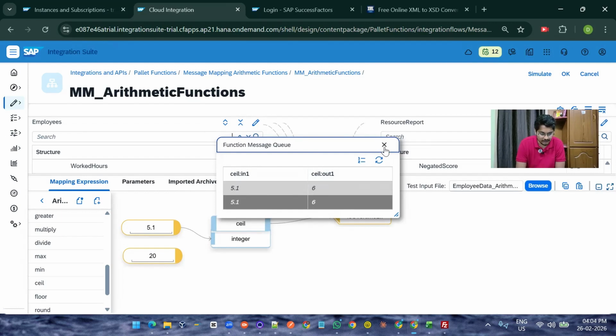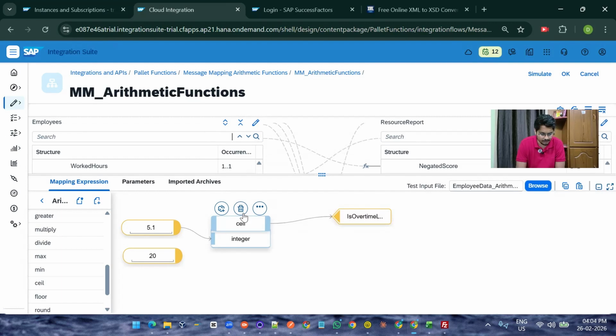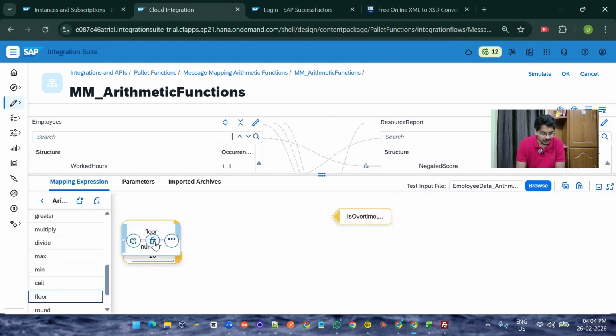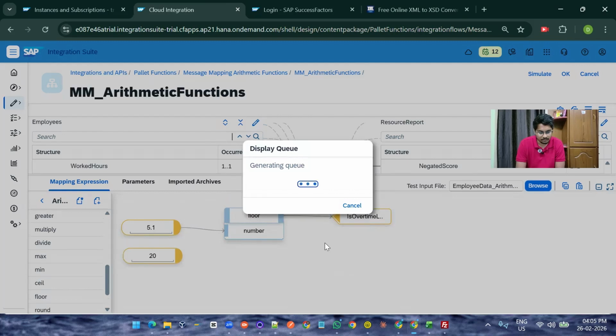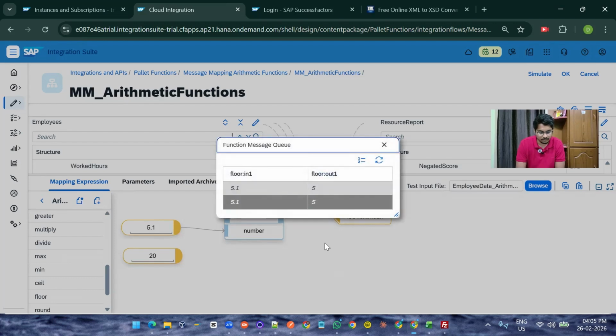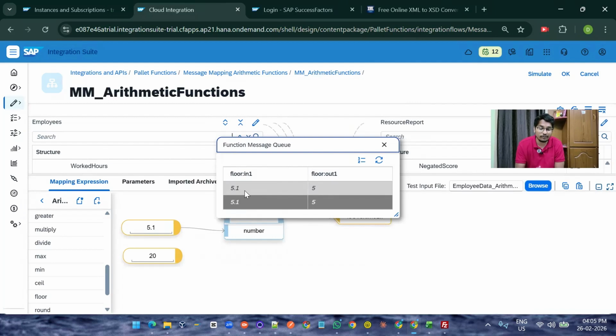What is the functionality of float then? It is the inverse. So it will give the previous closest number. So I'll specify this same input and display the queue again. Now when you have 5.1 as the input, it returns 5, the previous closest integer, right?